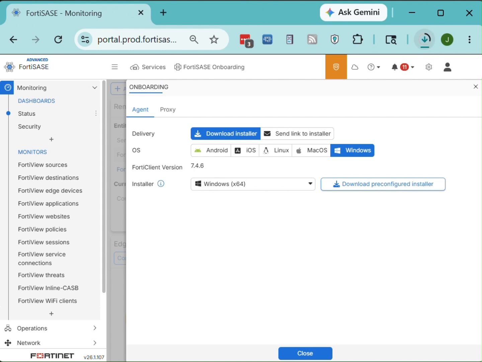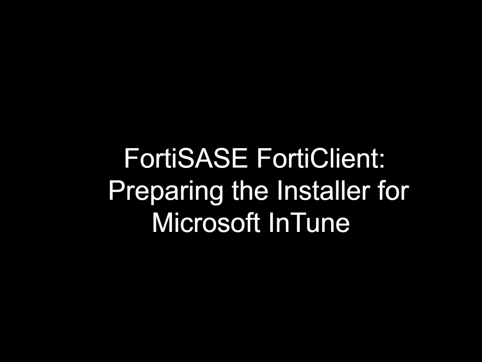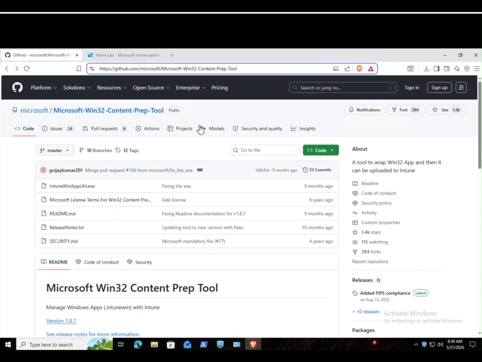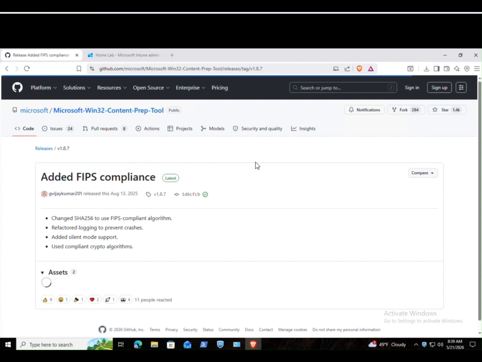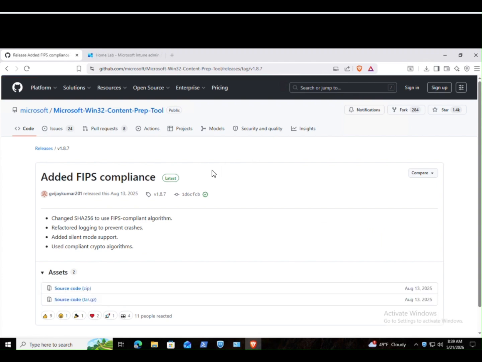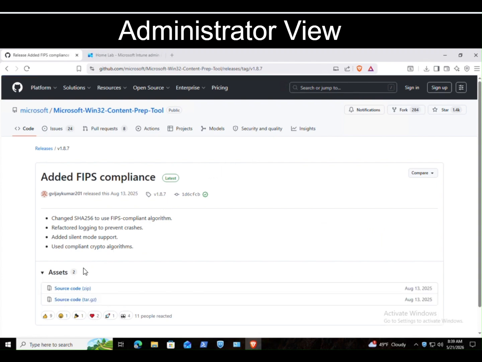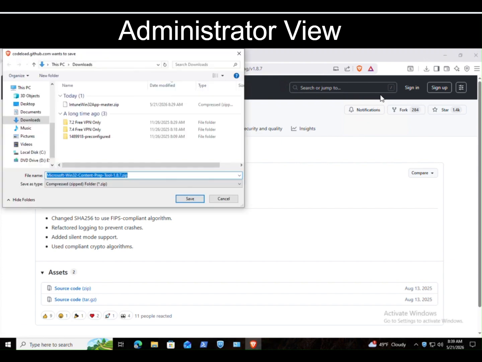We'll need the Microsoft InTune file preparation tools hosted on GitHub. On an admin PC, we've navigated to github.com to Microsoft's Win32 content prep tool. You can download the latest release using the source code zip file download, if you do not have a copy already. Once you've saved this archive file, extract it for use later.